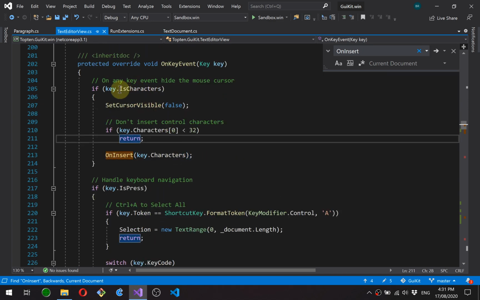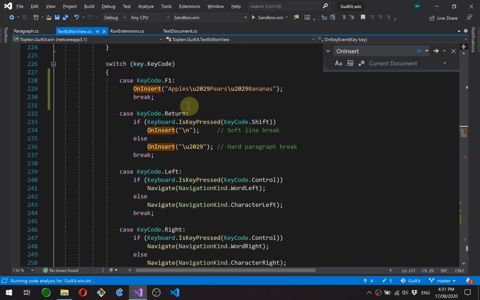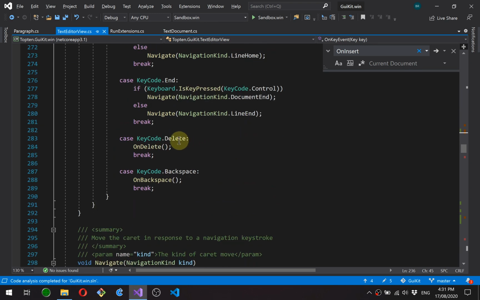The way these functions are called: this is GUI kit telling us that characters have been typed and we just insert the characters. This is my test function, ignore that. And then the return key: if the shift key is pressed, we insert a soft line break. Otherwise, it's a hard paragraph break. And the delete and backspace keys just map to those two functions.